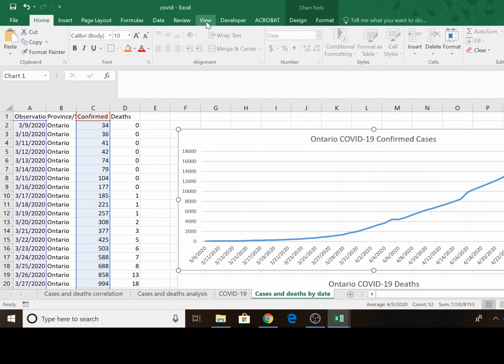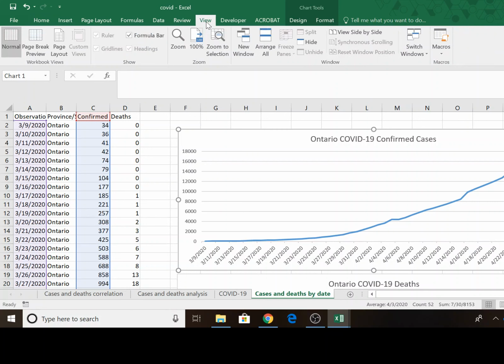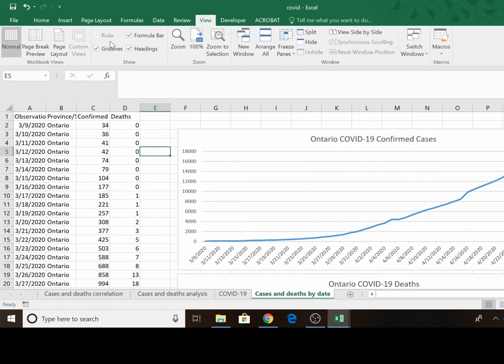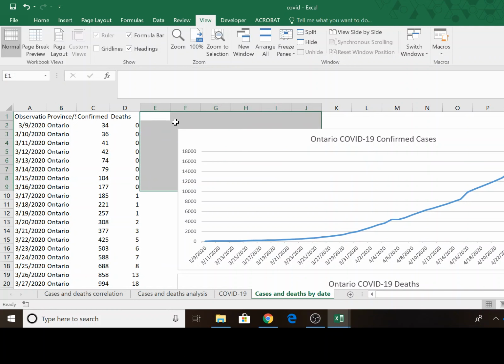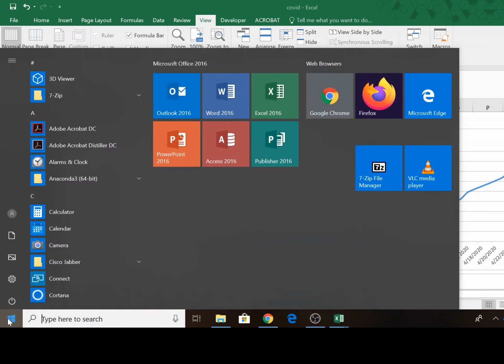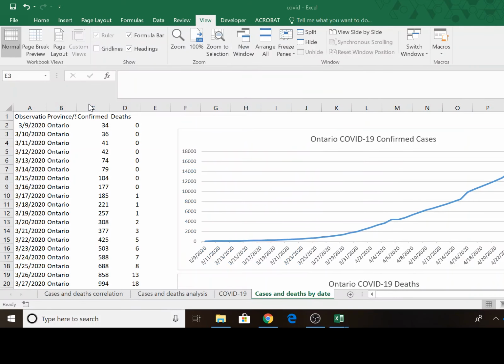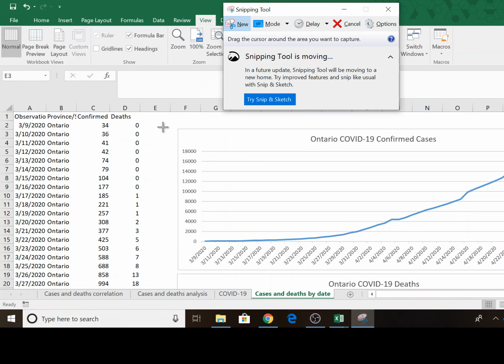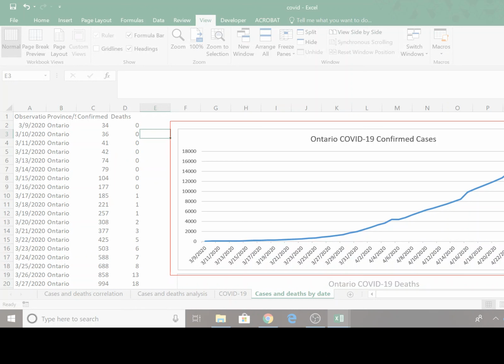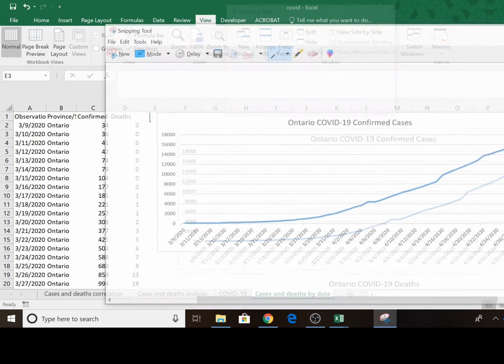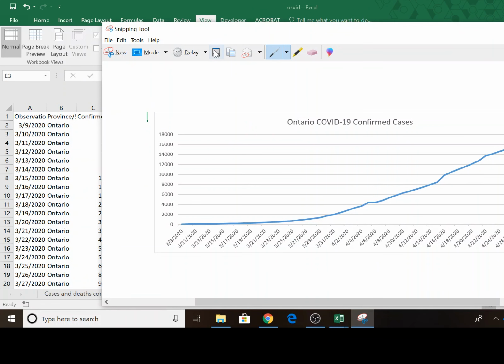And I'm going to go to the view of the worksheet, and I'm going to uncheck the grid lines. The reason is that if I accidentally select something a little bit beyond the range of the chart, it's going to look a little bit nicer if I don't have the grid lines in there. So now I'll go back to the snipping tool. And I'll select new. And I'm just going to grab this first chart. And I'm going to save it.